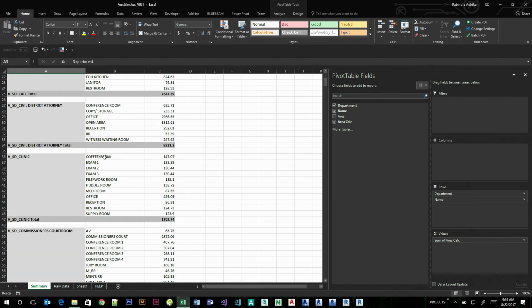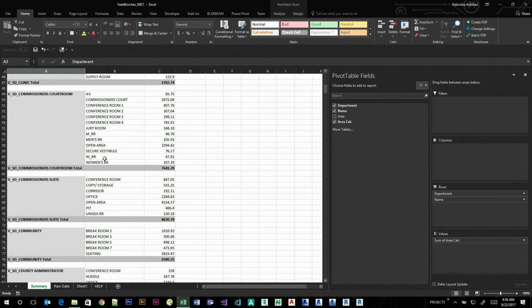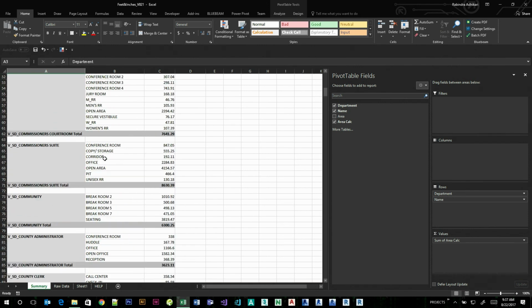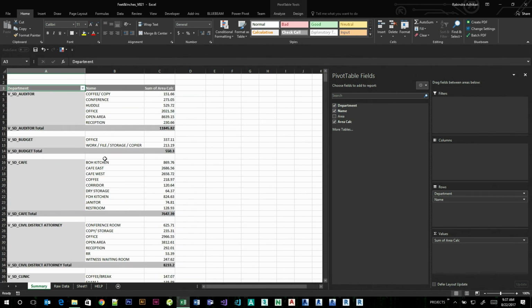Now this data can be shared with project managers or whoever needs it. It can be printed in a PDF form or used for further processing as needed.